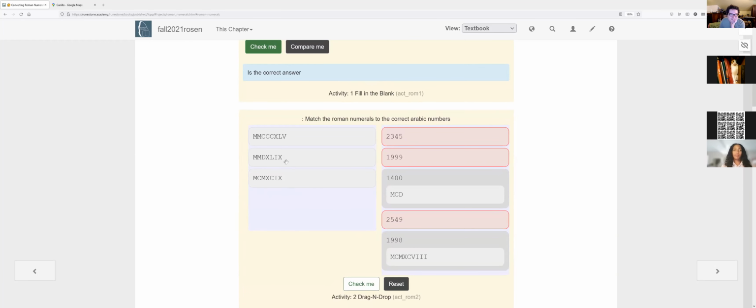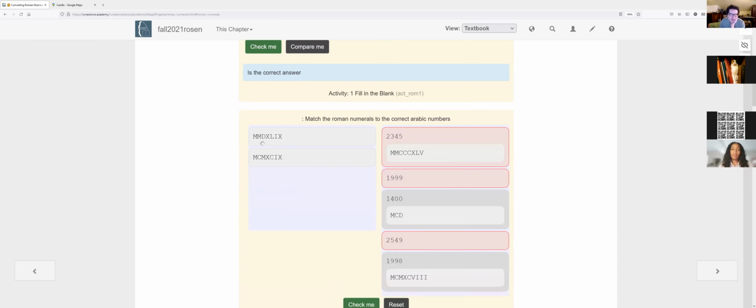Let's go ahead. So these end with 9. This one ends with 5. So MM, that's 2,000, DX. So 2,500 something. Sounds good to me. And MCMXC, so 9, and then so this is 99.